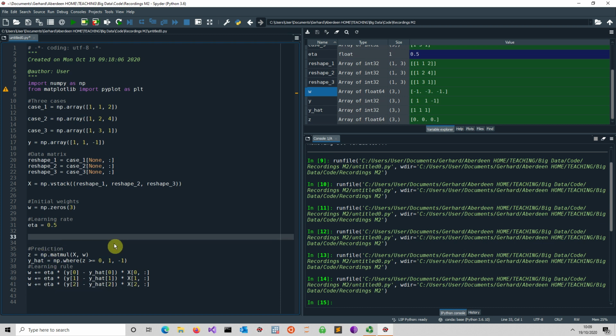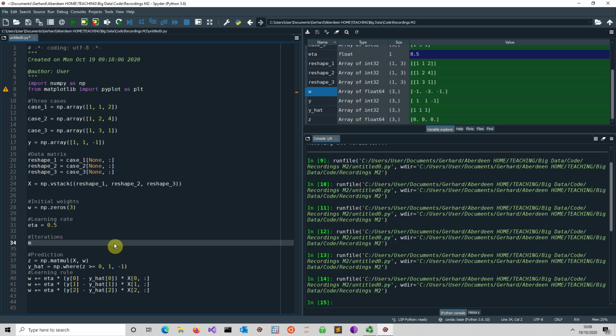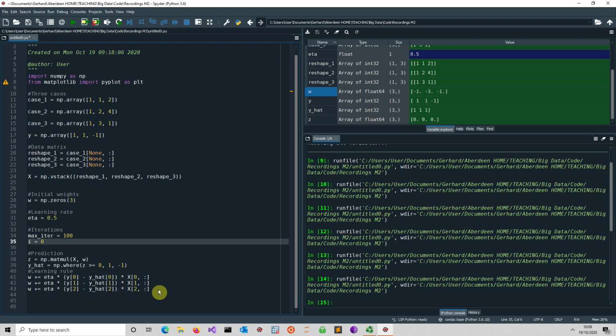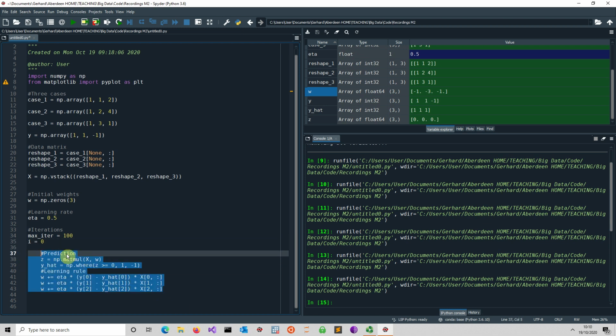Then I could specify here my iterations, and I refer to this as the maximum number of iterations. So it's max_iter for iterations. I set this equal to, say, 100. I have an initial value for my index in my loop, which I set equal to 0. And then I specify a while loop and run all of this inside the while loop. So you can just mark these lines and use tab, so it moves it to the next level of indentation.